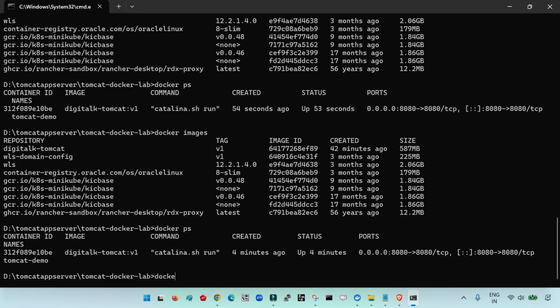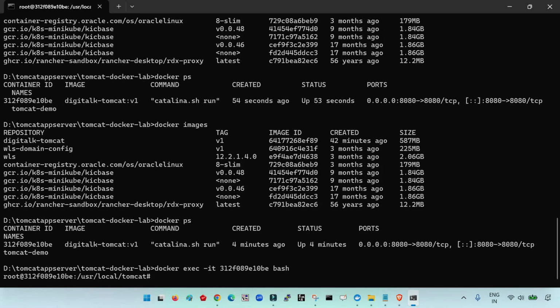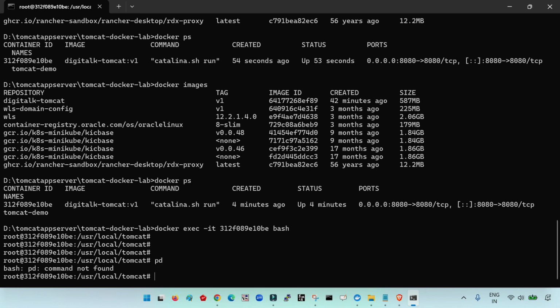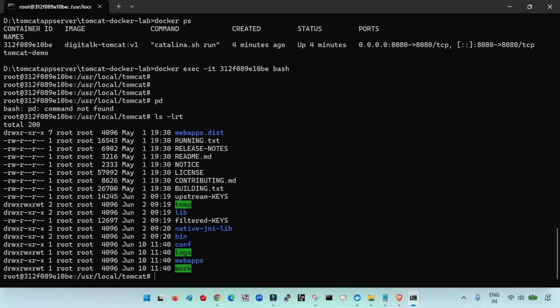For that we can run the command docker exec -it, and then your container id. This is our container id, which we can check with the help of the docker ps command, and then the shell, in which shell you want to go. I gave bash. Now you can see we are inside the container.